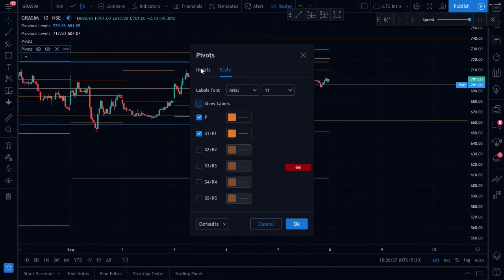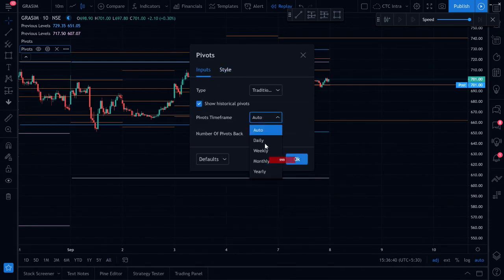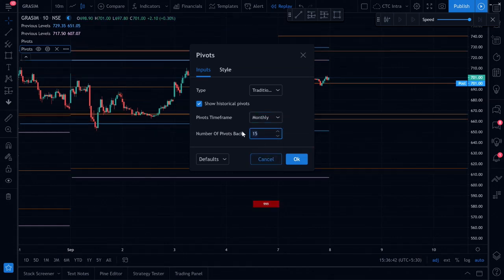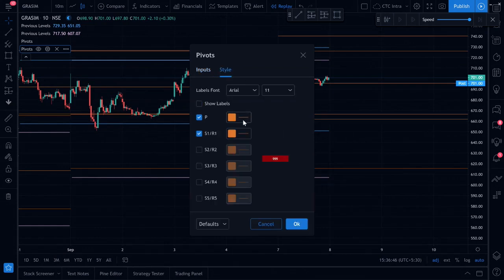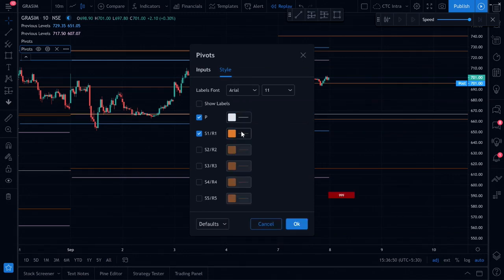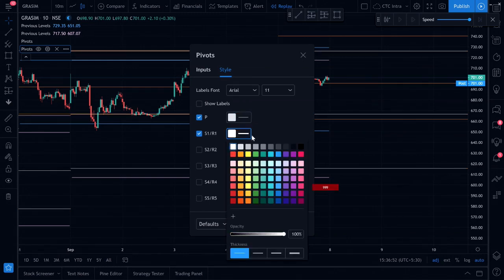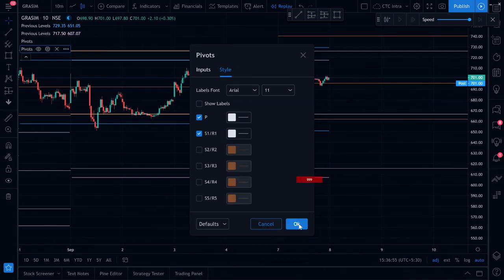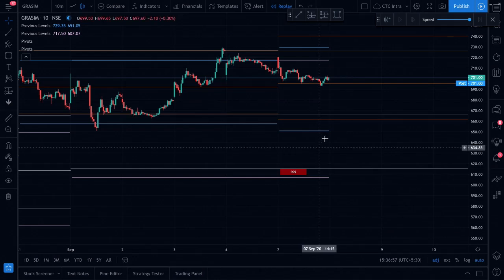And here, time frame we select monthly. Here you can keep it as 500, it's okay. For the monthly pivots, let's change the color so that we know. Let's keep it white. So that's it, all the levels are plotted.